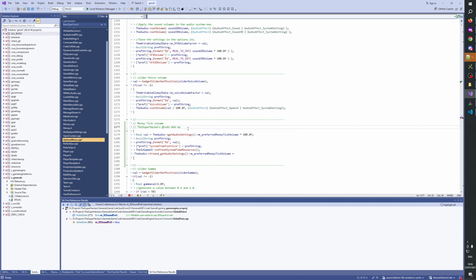Add options slider. Int. This is for saving. Yeah, I will be right back.